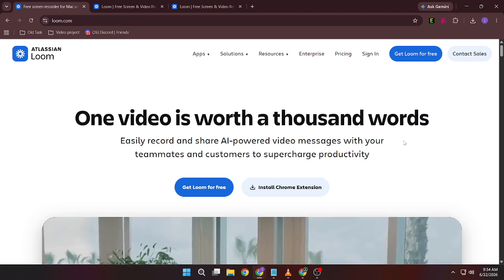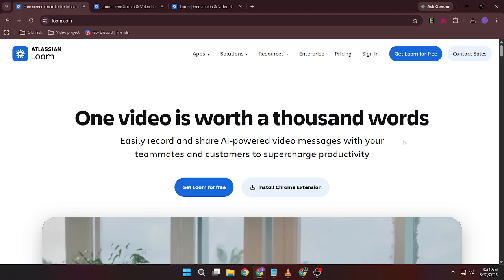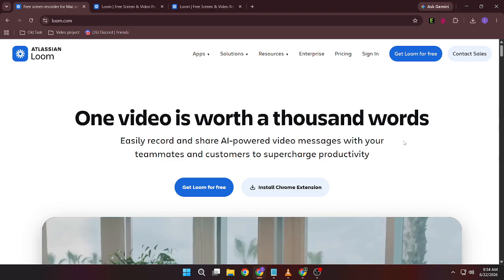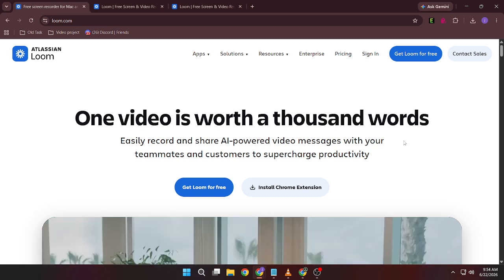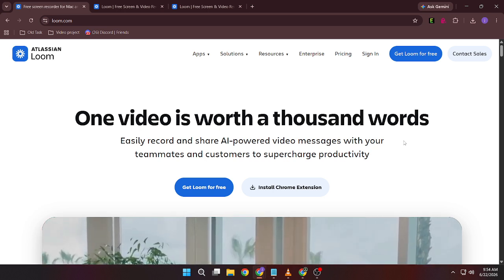Need to record your screen for tutorials, work updates, product demos, or online training? Loom makes the process simple and lets you share videos with just a link. In this guide, I'll show you how to record your screen with Loom in 2026.